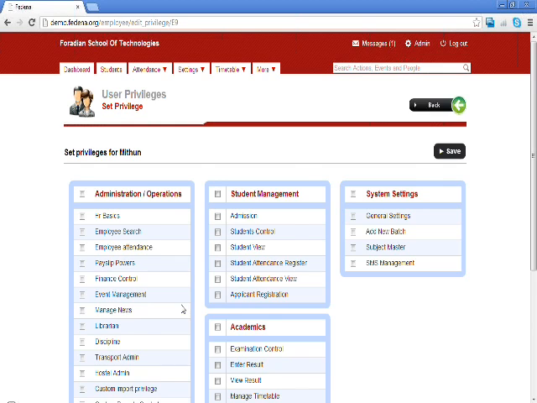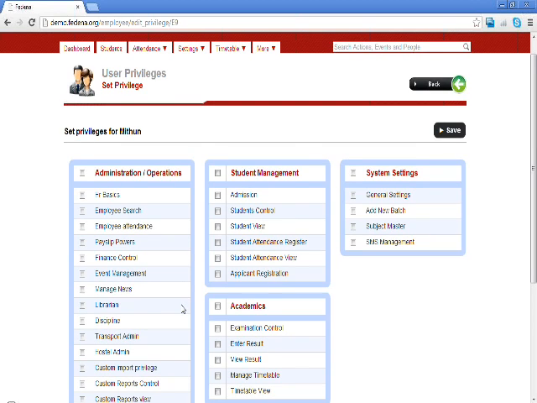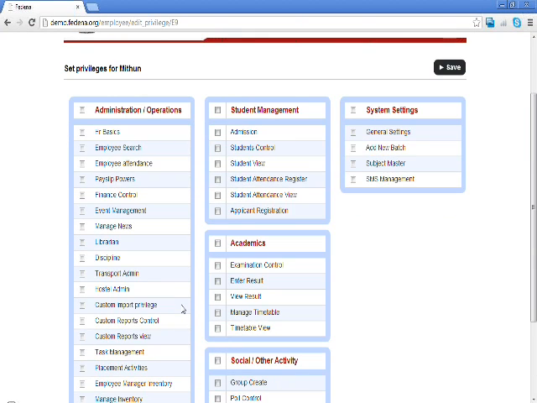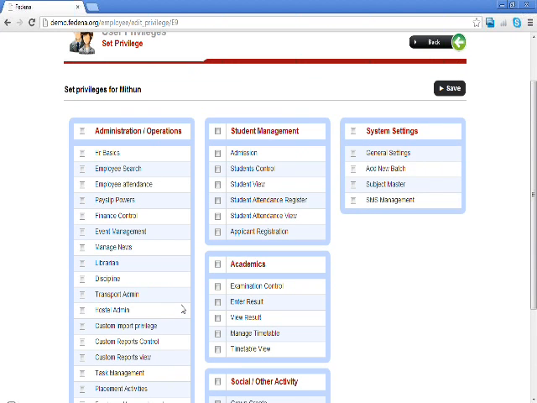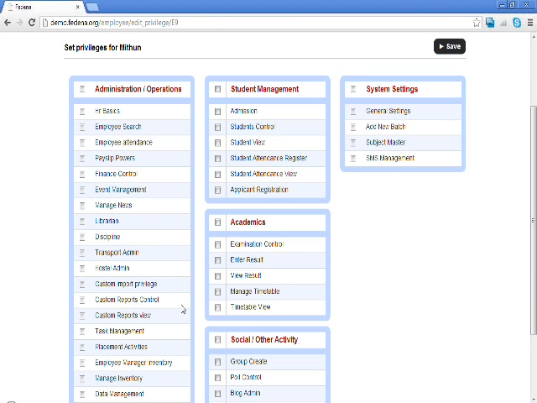And this one is the setting of the user privileges. The admin can assign any privileges. The privileges are mainly of quite different types, that is the admission or administration operations, then student management, system settings, academics or social activities. The admin can set any privileges. For example, if the admin wants to give this present employee the admission privilege, he can tick the admission privilege, so that this employee with user ID E9 can manage the admission process.